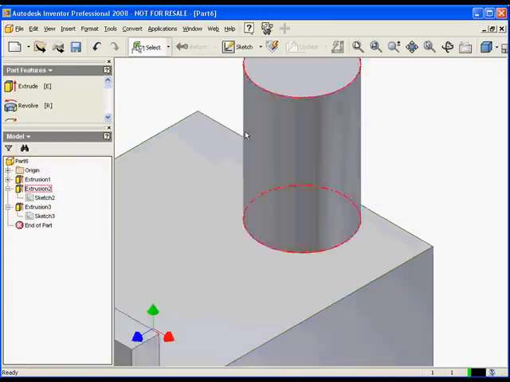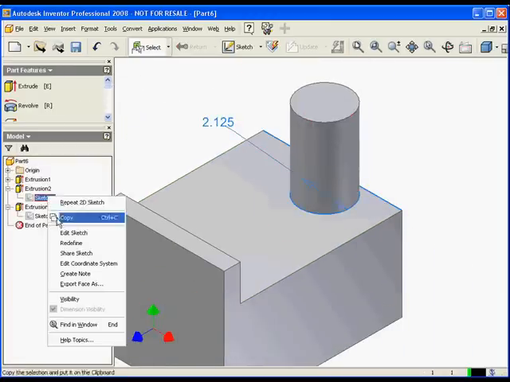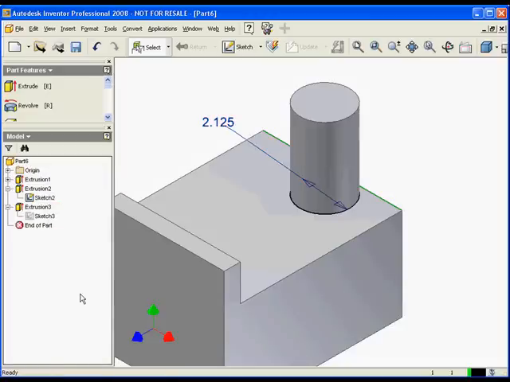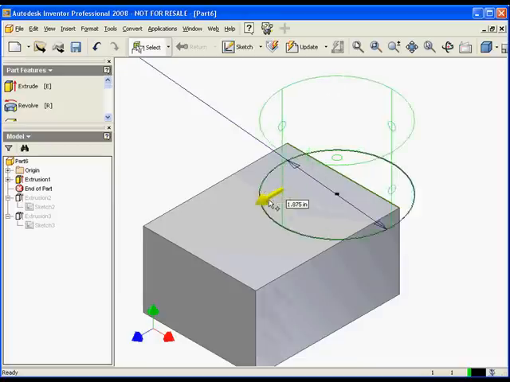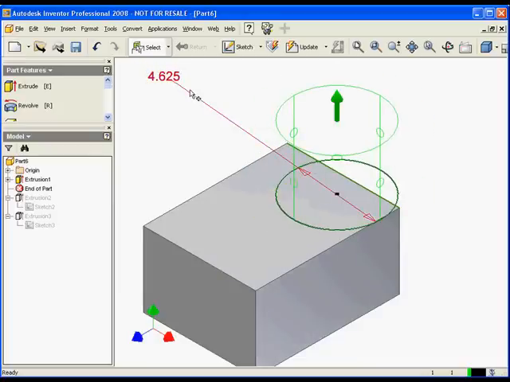Let's take a look now at how dimensions in sketches can affect how 3D grips work. Notice here I have a 2.125 inch diameter dimension placed on the circle. The yellow color indicates that this grip handle is related to an underlying sketch that has a dimension placed on it. So if I edit with a 3D grip, I'm actually editing a dimension inside of a sketch.